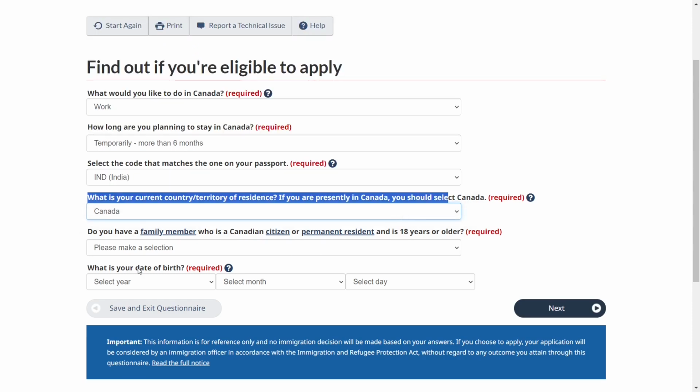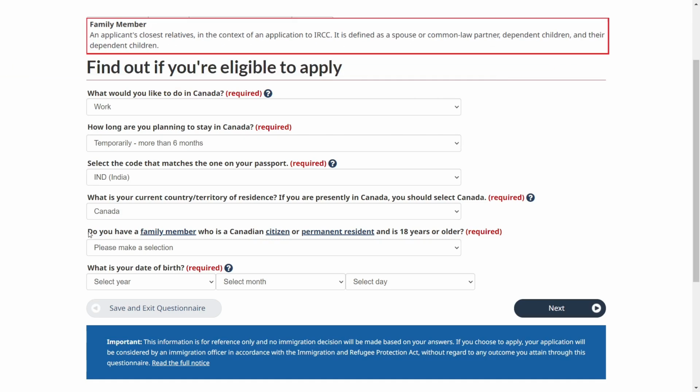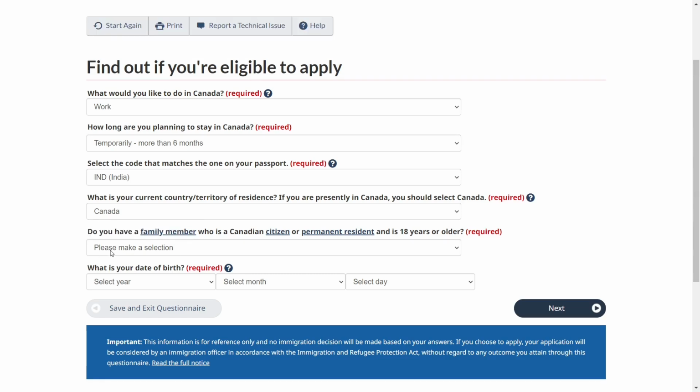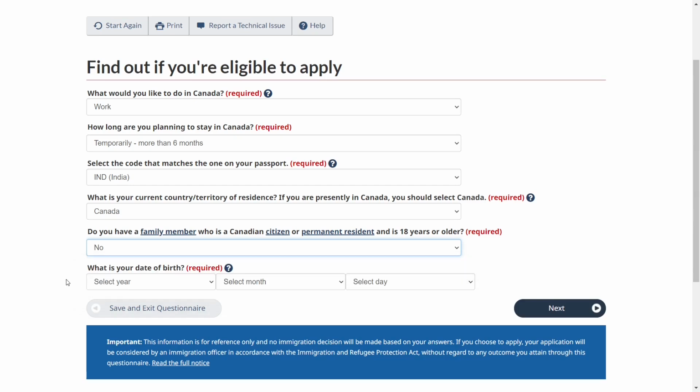Next is, do you have a family member who's Canadian citizen or permanent resident? So here I want to mention that family member could be closest relative, it could be spouse or children. If you have any family member inside Canada, you need to select here yes, otherwise select here no. Next, what is your date of birth? So you need to select your date of birth as per your passport and enter it here and then select on Next.